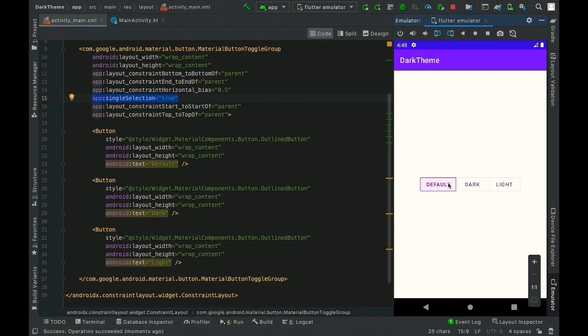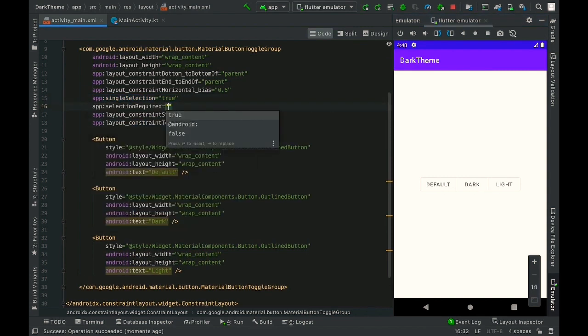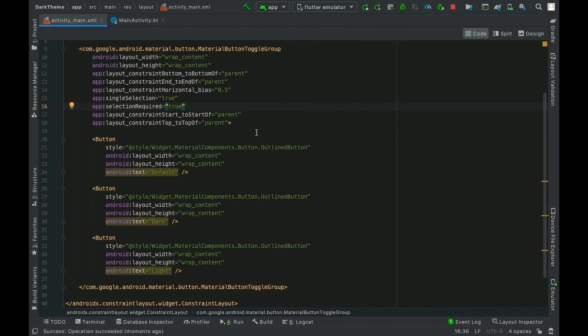So now you can see we can only select one button at a time. Means we can select only one theme at a time. So now when I click on the selected button again, it is going to get unselected. So we need at least one of them to be selected. For that, I am going to add one more attribute called selectionRequired and set its value to true. So here you can see we can select one of them and we can't unselect all of them. So I think this is for our layout or UI part.